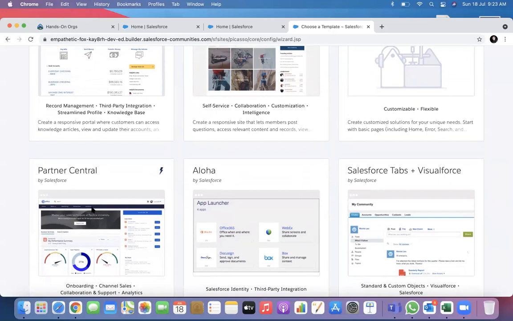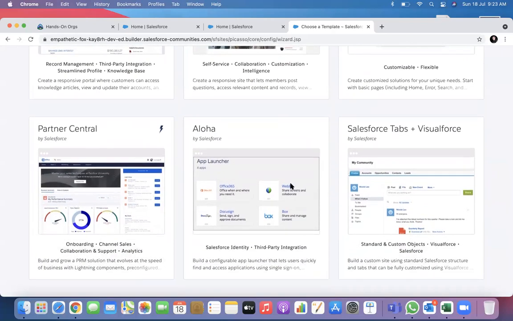Partner Central is the partner portal for working on opportunities. So you have salespeople, but you also have external agents. You want to work with them on any opportunity. In that case, you will create a partner portal. Aloha is used just for launching different applications from Salesforce. This is also a quite used template which we have.